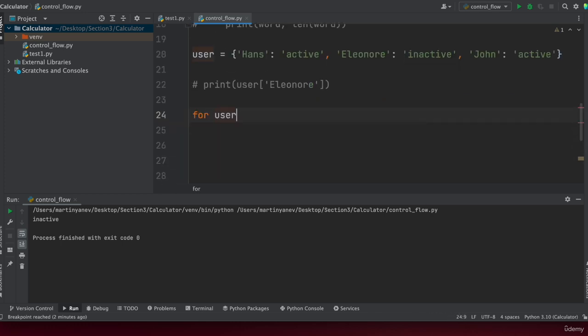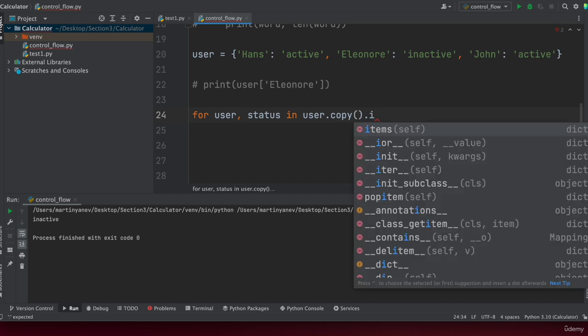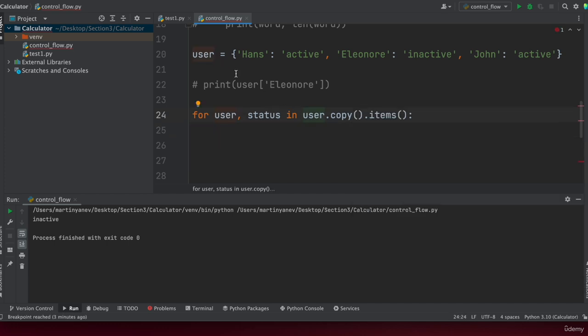If I do for user, comma, status, and those could be any type of words. This is just the words that we will use in the for loop. So for those in users.copy.items, so this means we copy the users. Actually, don't focus too much on the copy statement. You need to focus on the items. Here we're getting all the items from users, and we assign the user to the name and the status to the value: active, inactive, or active. And so obviously in the first iteration, when this loop gets executed, we have for user ans, and for status we'll have active.